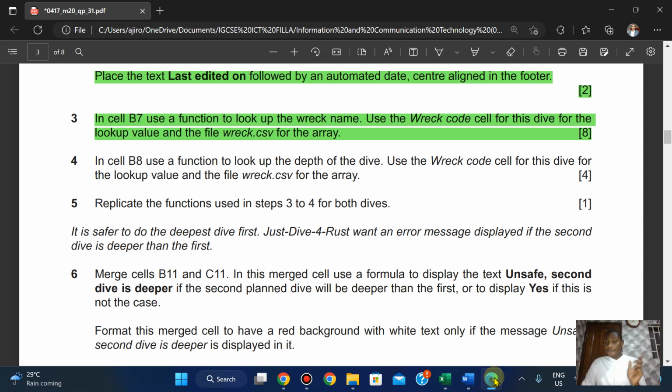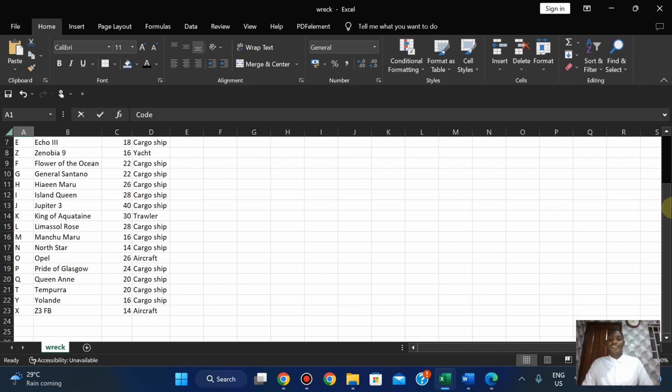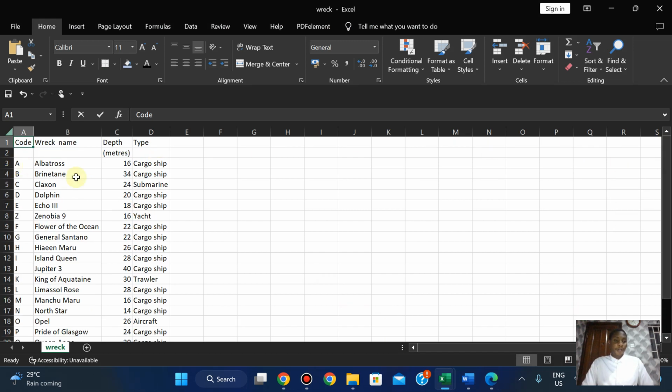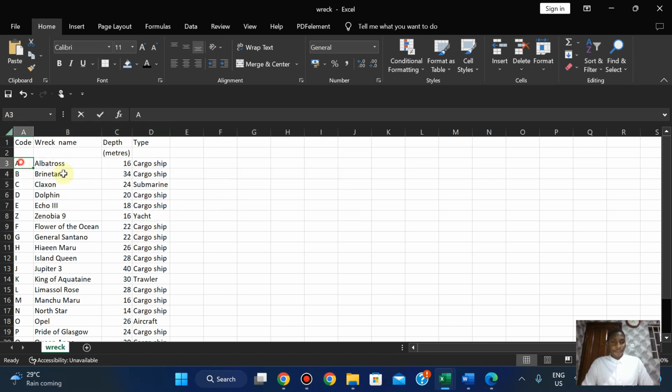Now we're using a VLOOKUP. Why do we use a VLOOKUP? Because this is vertical, it goes from up to down. If it were horizontal, it would go like this and like this, okay? So obviously for vertical, it goes like this, okay?